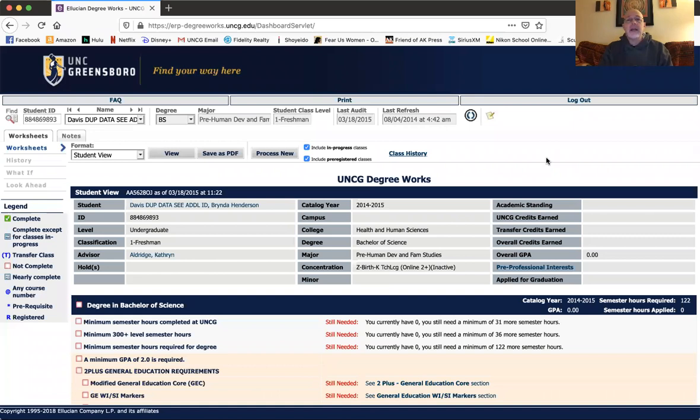Because I will often have students come up in the final semester and they will be maybe 1, 2, or 3 credits short, and they're unclear how this happened, because DegreeWorks can be a little confusing, since it'll have all these little check marks. So what I'm going to do is bring up a DegreeWorks that is not an actual student. This is a mock student who is supposed to have a degree in pre-human development and family studies. So this is not a real student, and we're not giving away any information.